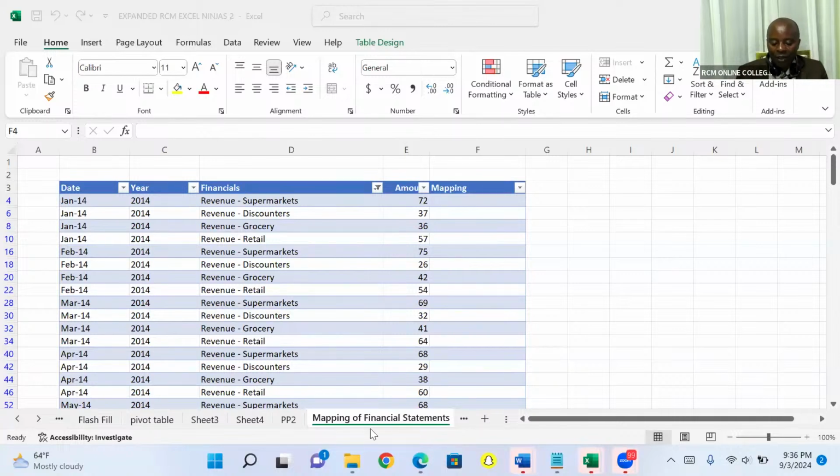You'll be able to see where we have a mapping of financial statements. Mapping of financial statements. Are we there?